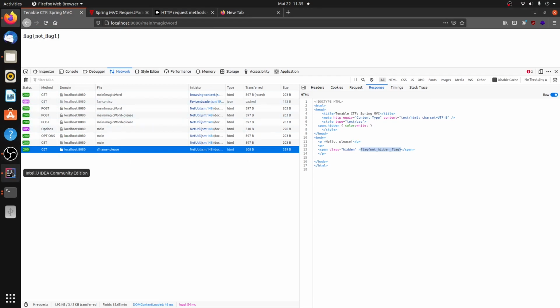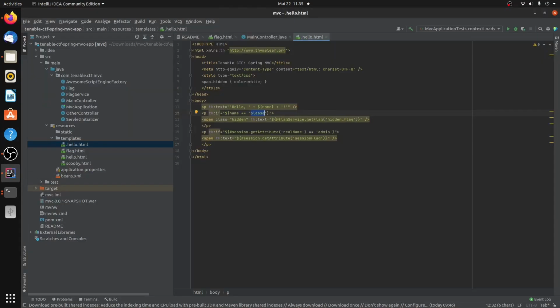All these 7 flags were relatively easy. The 8th flag was a bit tricky. We couldn't find it till the CTF was over, but once it was over, we were able to find it. Looking at the code, I could clearly see that there is a session flag, which is checking the attribute. If the real name equals admin, then we should get the flag.